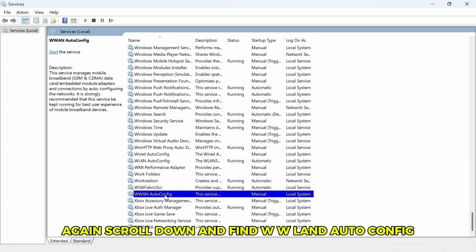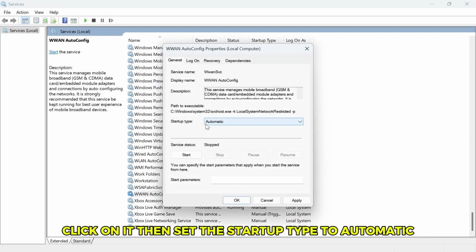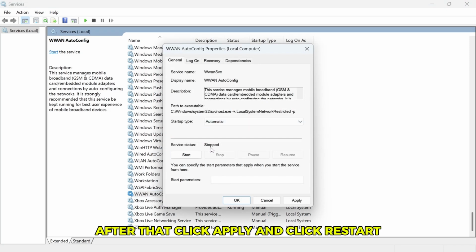Again, scroll down and find WLAN AutoConfig. Click on it, then set the startup type to automatic. After that, click Apply and click Restart.